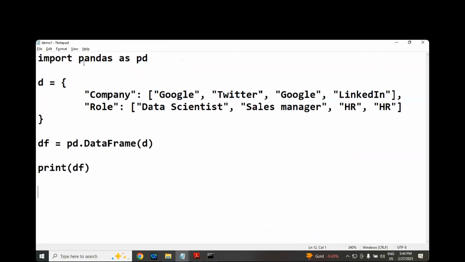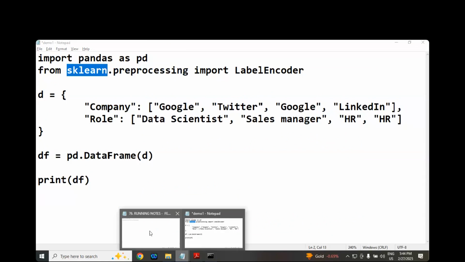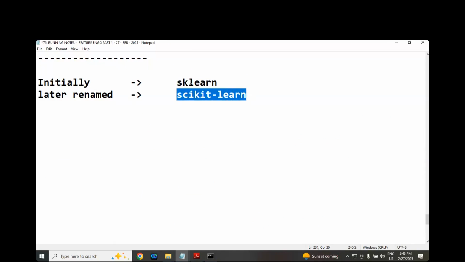Let me just try to import the class. So-and-so class is available inside sklearn.preprocessing actually. What do you mean by sklearn? Now let me tell you. What we have installed is initially, scikit-learn name is called sklearn. Later they changed the name, renamed to scikit-learn. Still, the backend package names they are maintaining the same. We have installed scikit-learn, but we have to import what exactly? sklearn. Did you understand? Right.